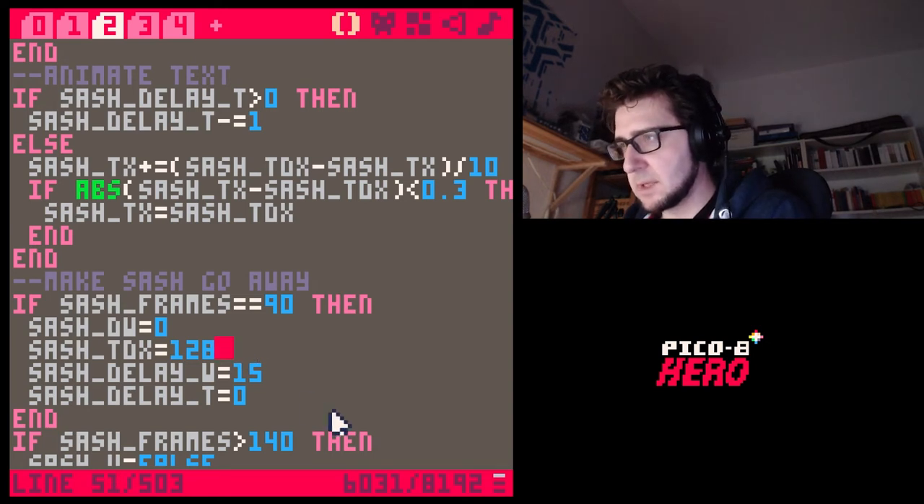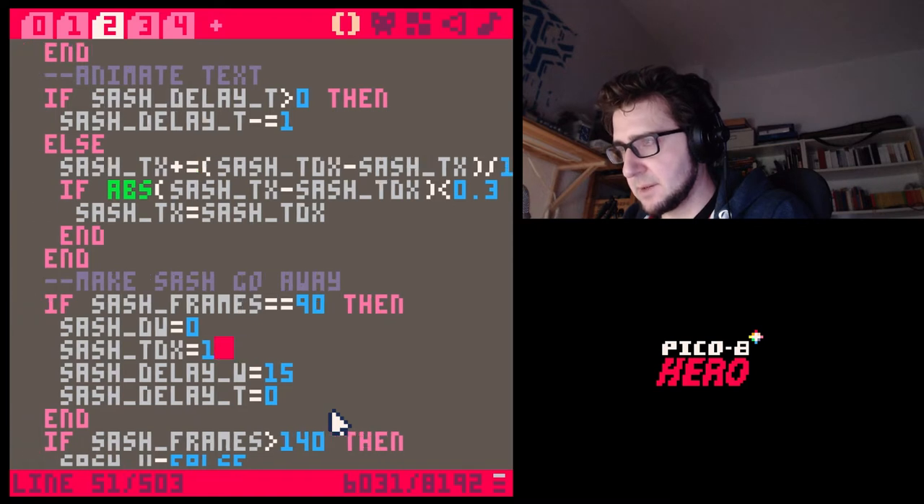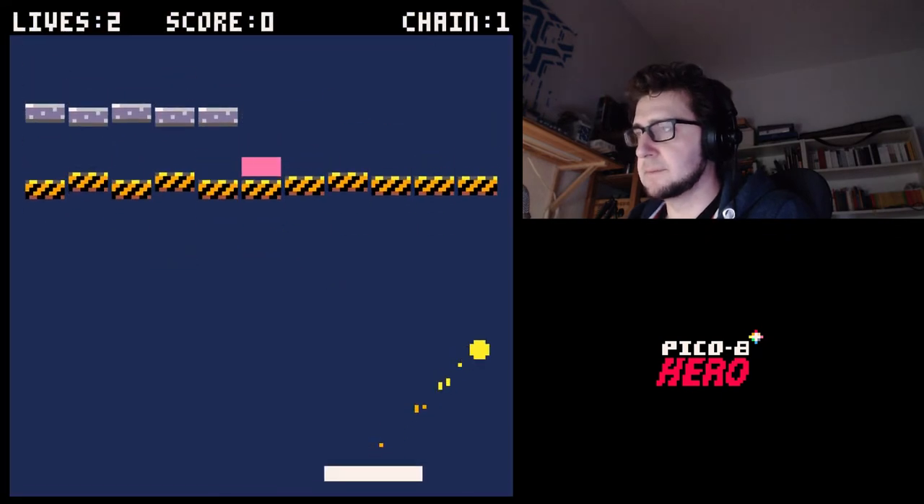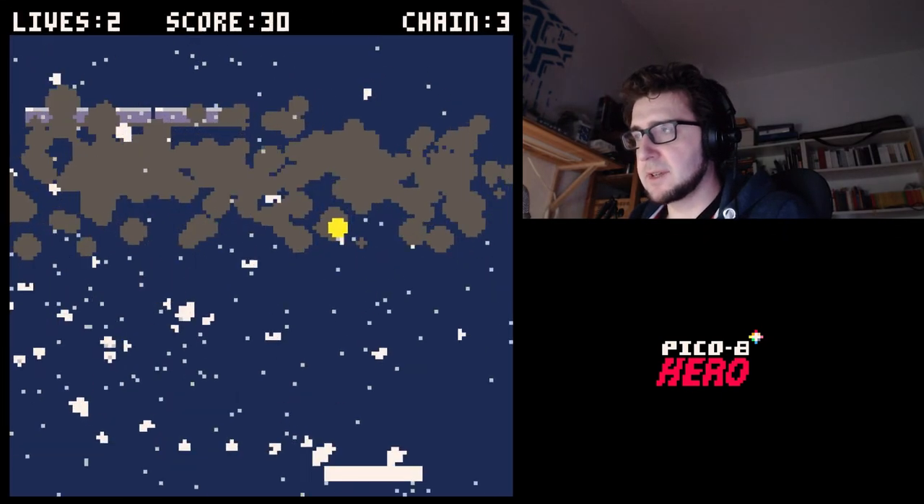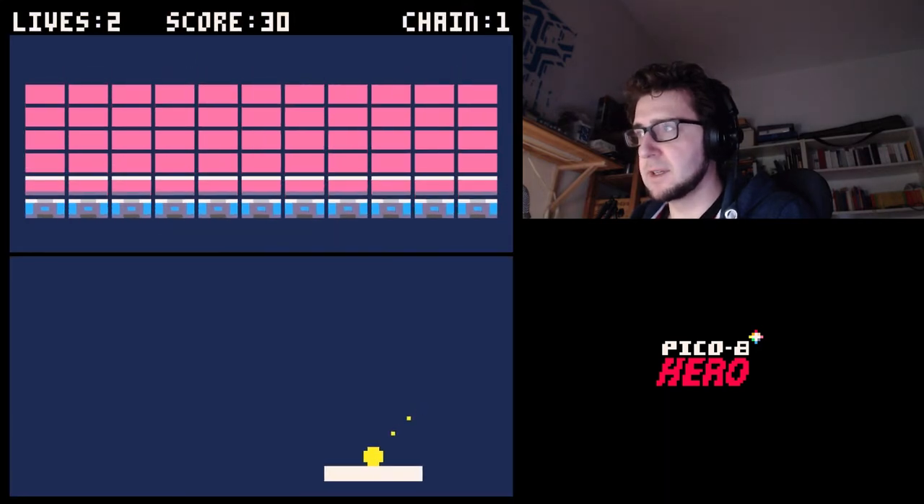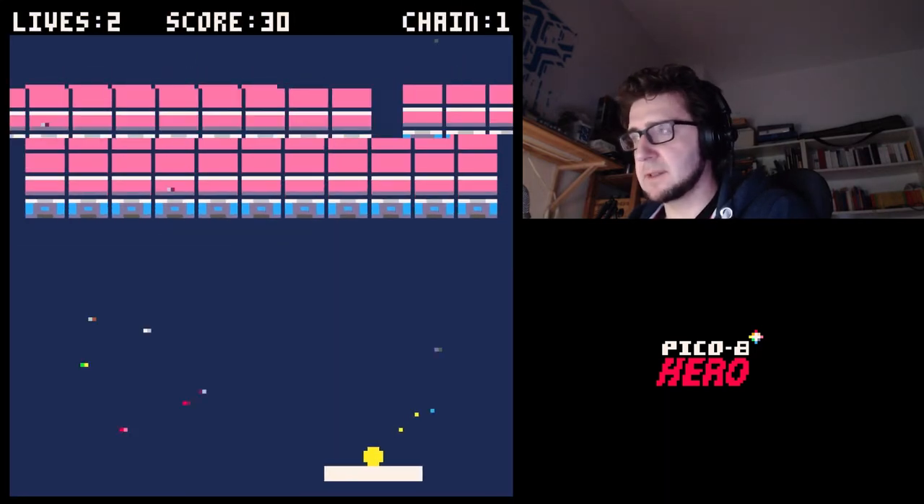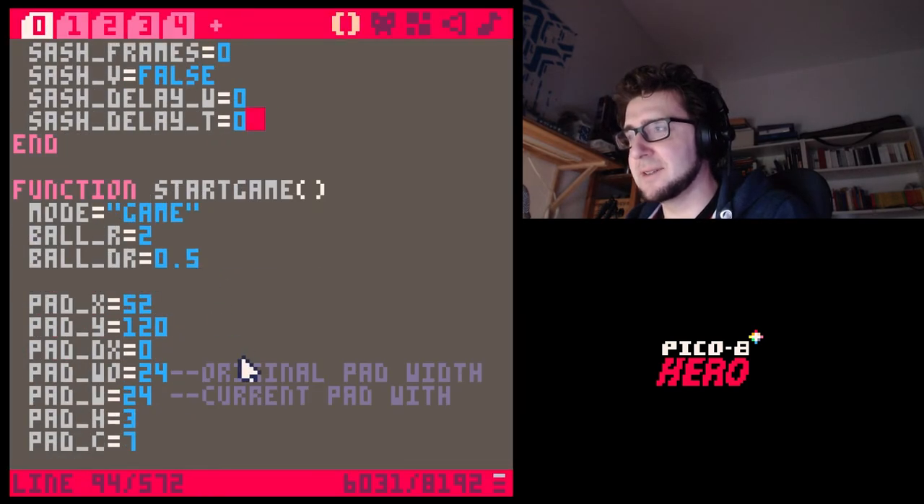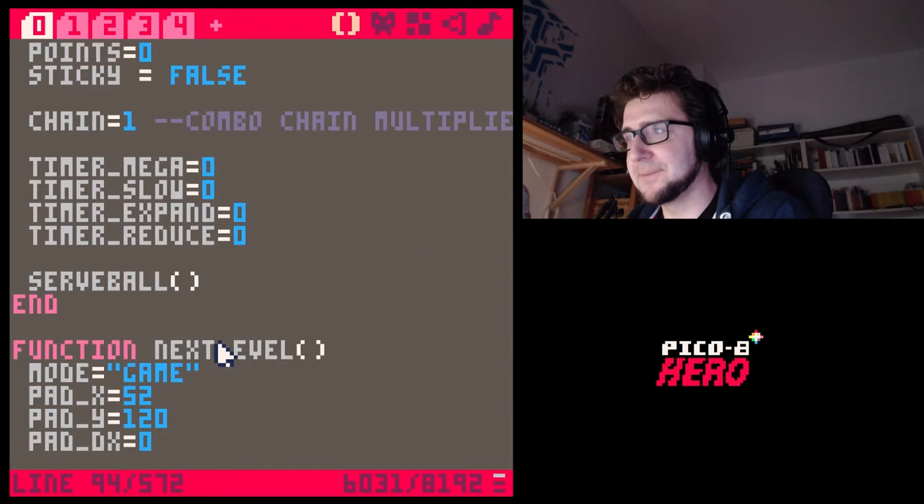So let us go here, 260, 160. We are trying to make the text stop very far off screen, so it disappears more quickly. Yeah, that's good. I would love to actually see the sash at the very beginning, so I don't have to always restart this level.